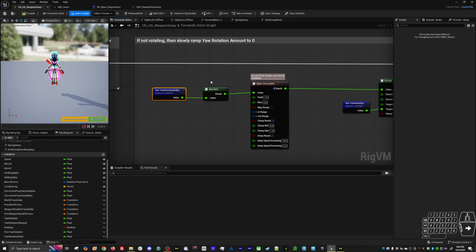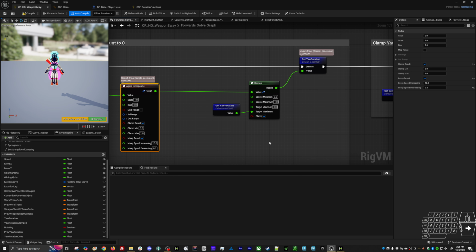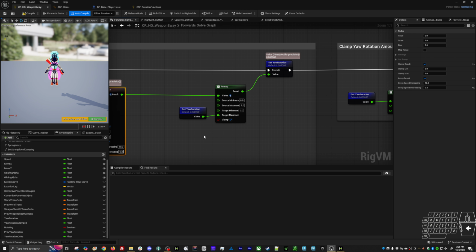And then we use that delta to create an alpha, and we interp quickly into that alpha because our rotation speed is really, really fast. So I want to get to that rotation amount and counter that rotation as fast as possible, and then slowly move back into our original position, to where the sword should be. We're slowly decreasing our interp speed. Our interp speed is really, really low, so that we're slowly moving from 1 to 0.